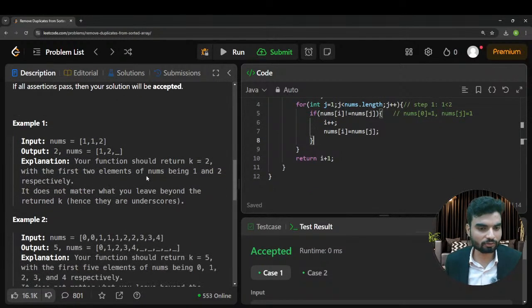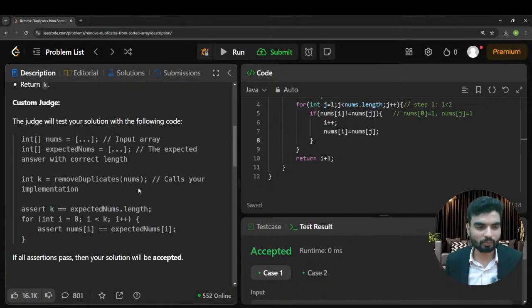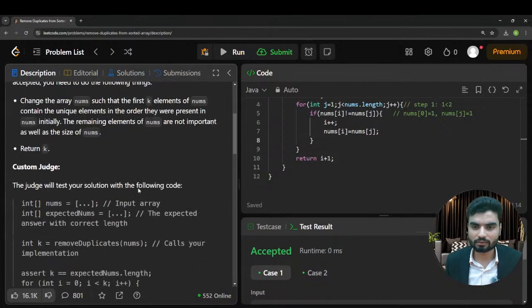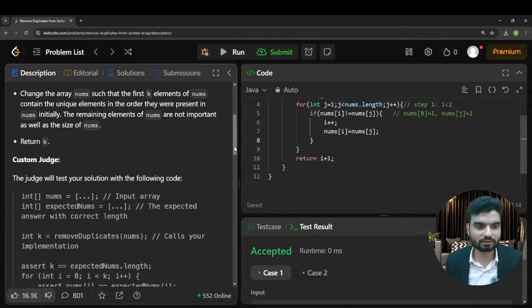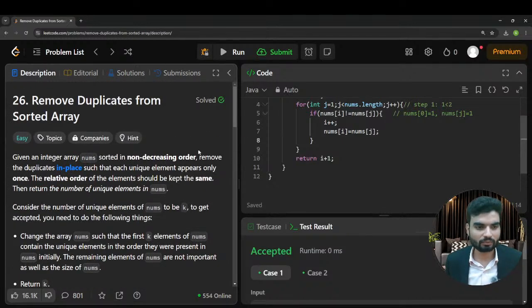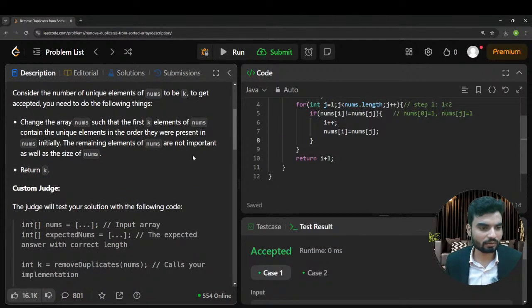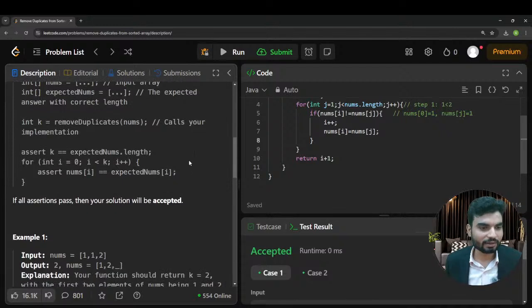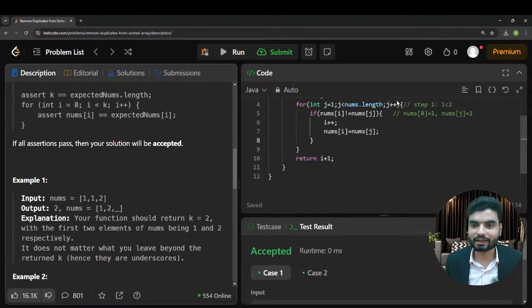How is this working for this solution? The function will return k equals 2 with the first two elements of nums being 1 and 2 respectively. Yeah, probably the solution should work fine. But anyhow, because of this condition, how many elements do we have actually? We have 3, not 2. Oh, that's my bad. We have 3. Okay, I was thinking how it would work. So the length was 3.